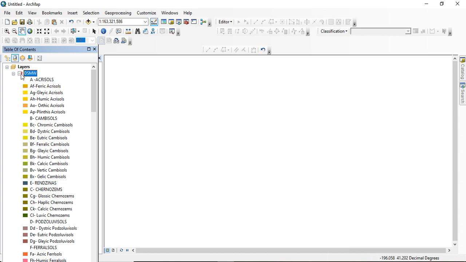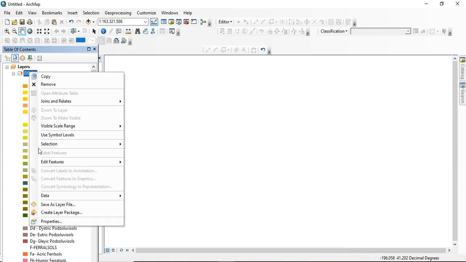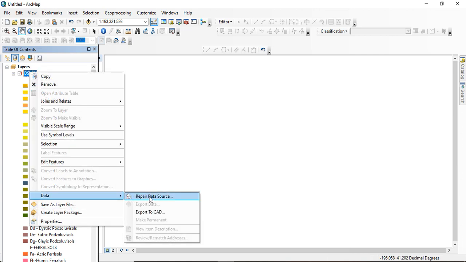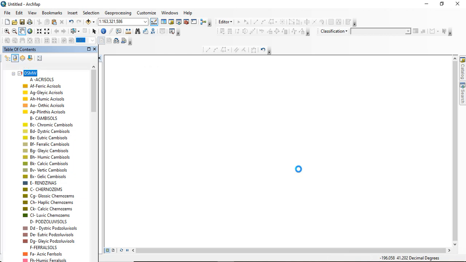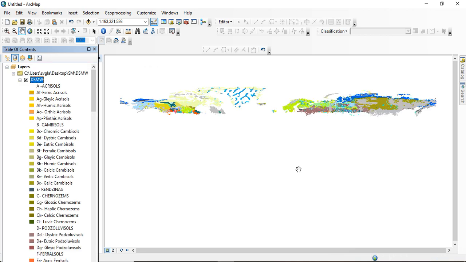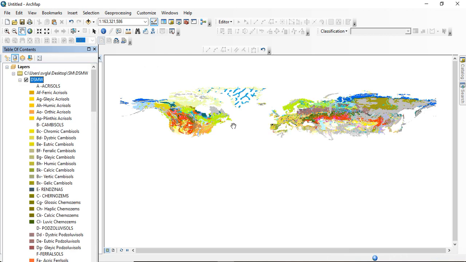The layer is giving me a kind of red sign. That means I have to repair my data source. Let me go and pick. So go to your data and repair the data source. You can only do that when you have something like that, but when you don't have it, there is no need for that. So I'll just use this digital soil map shape file to repair it. So you can see the red sign has been removed.